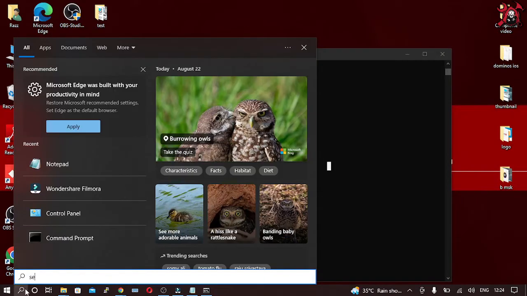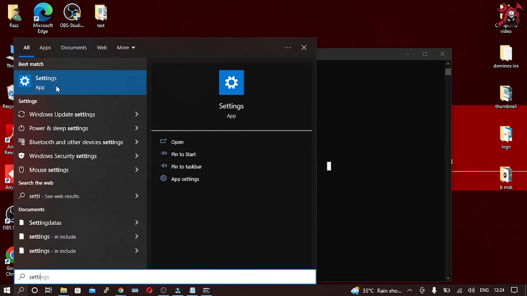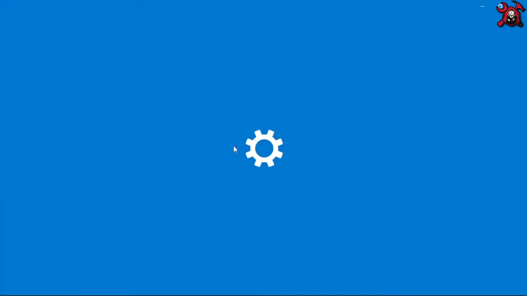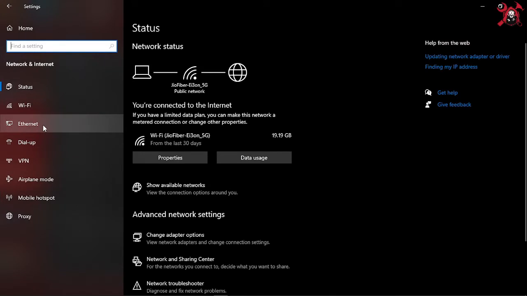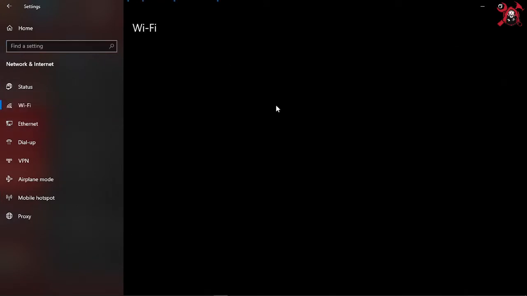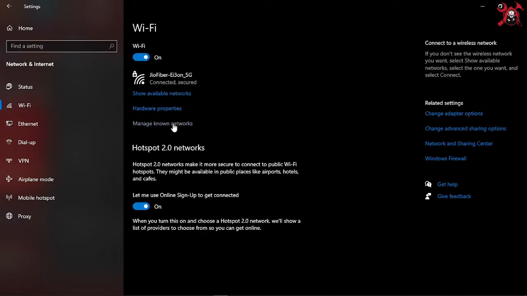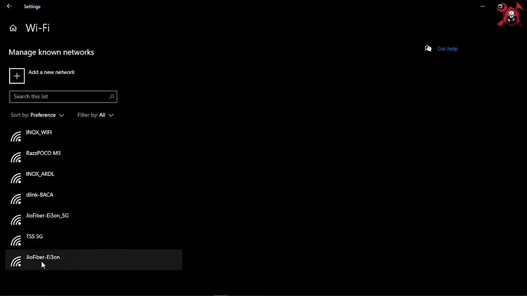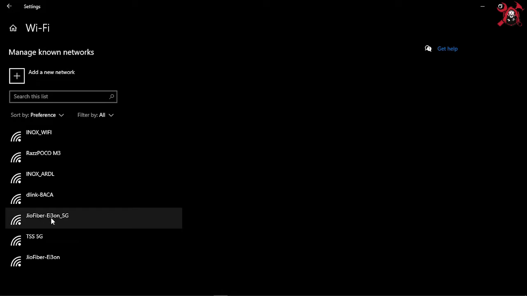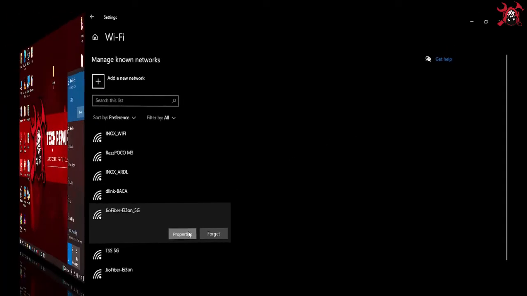Now go to settings. Then click on network and internet. Now go to the Wi-Fi menu from the left and click on manage known networks. See the known network list of my laptop. Actually, this method works only for known networks.